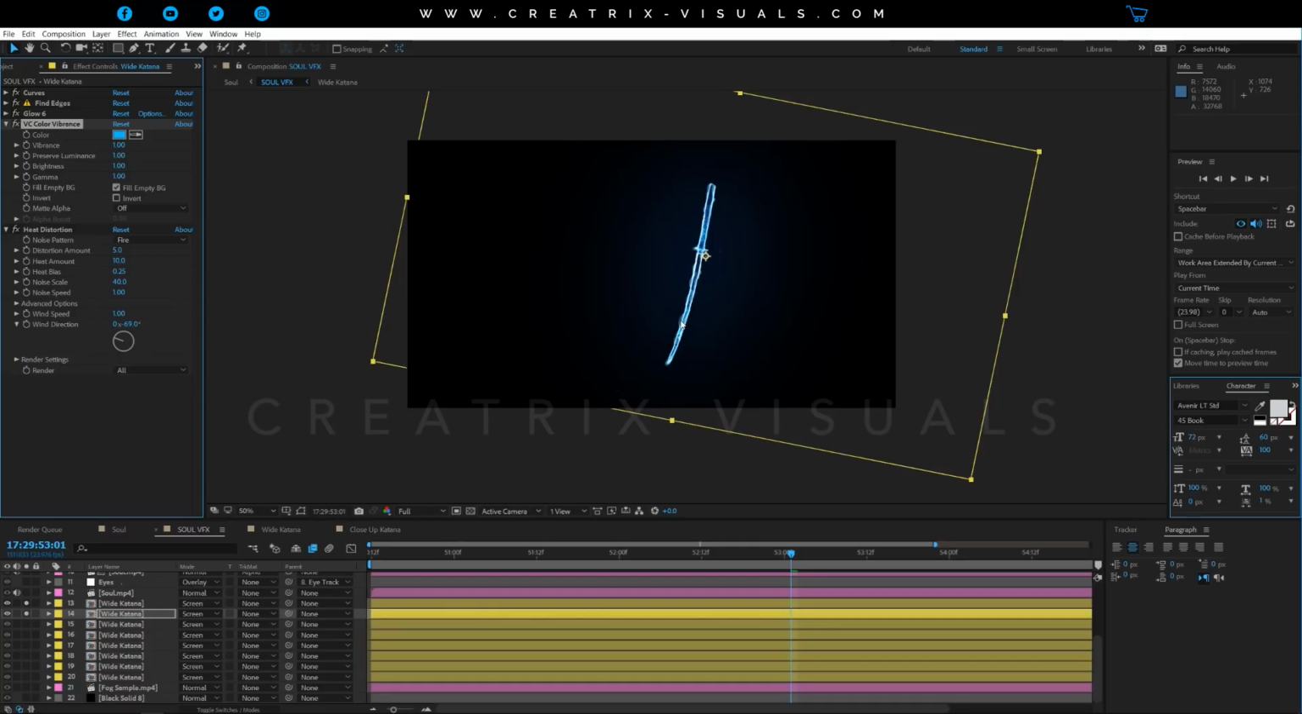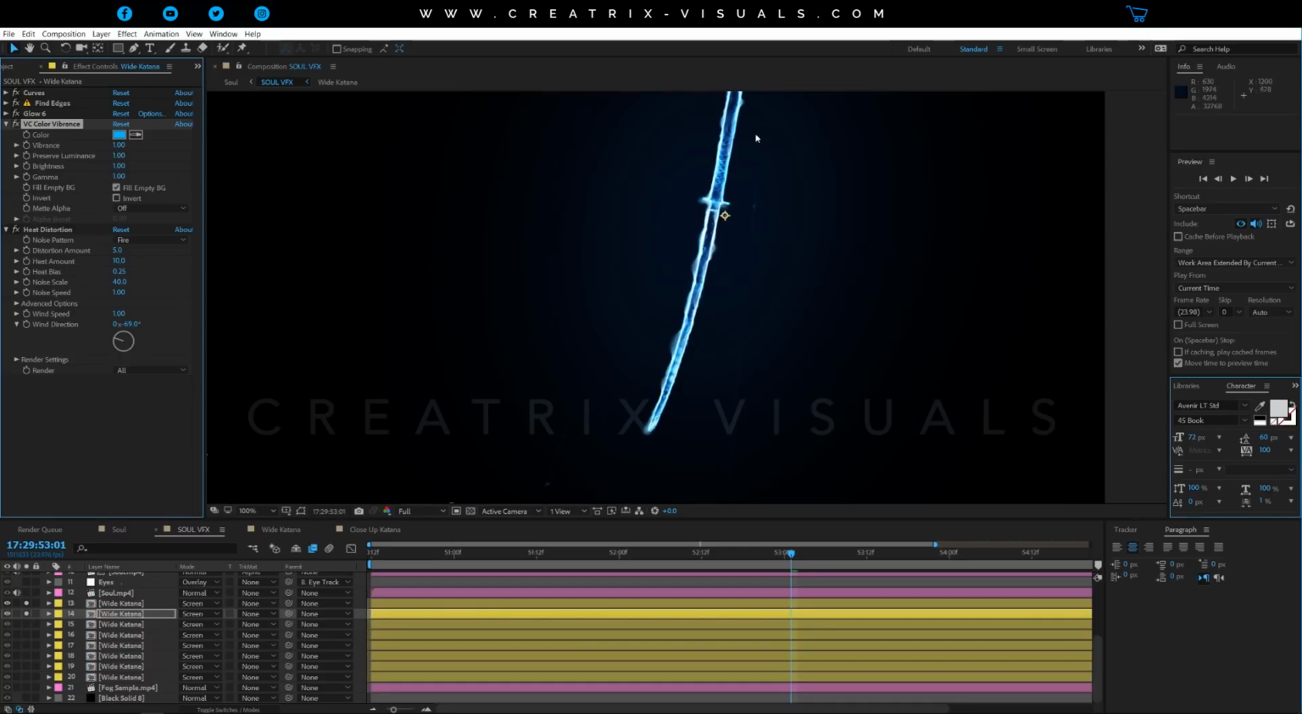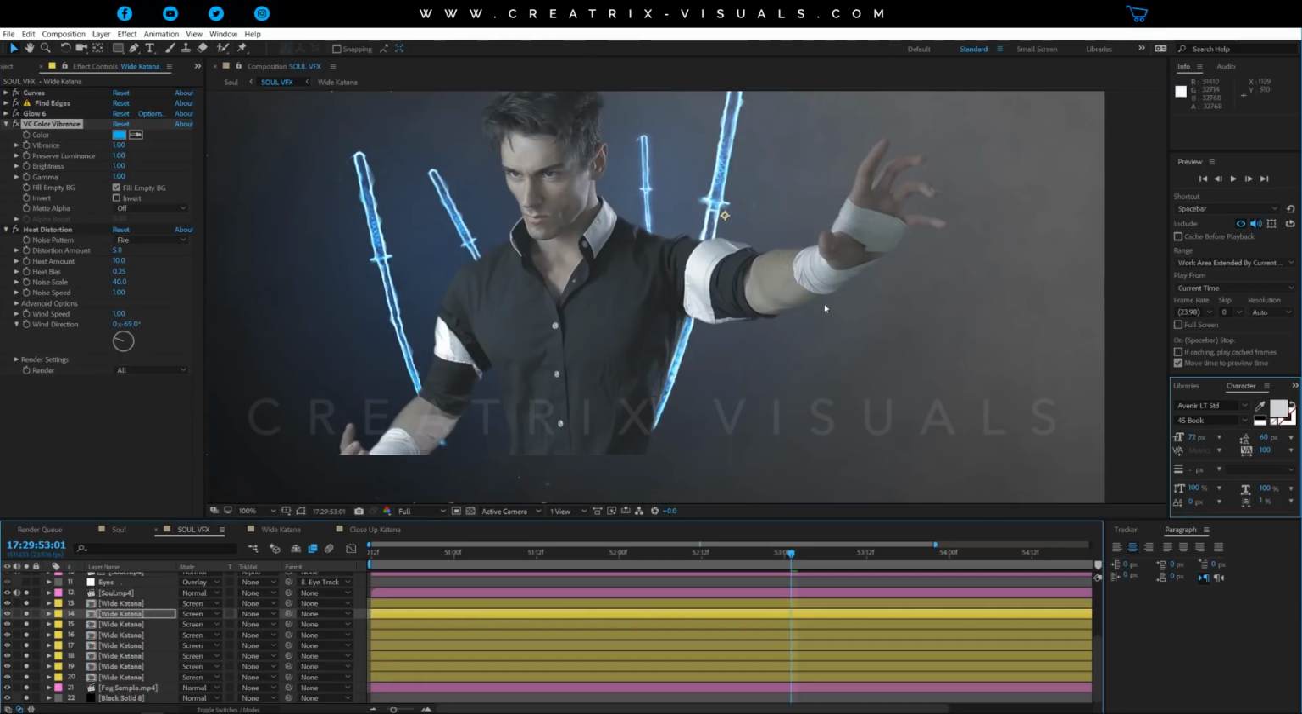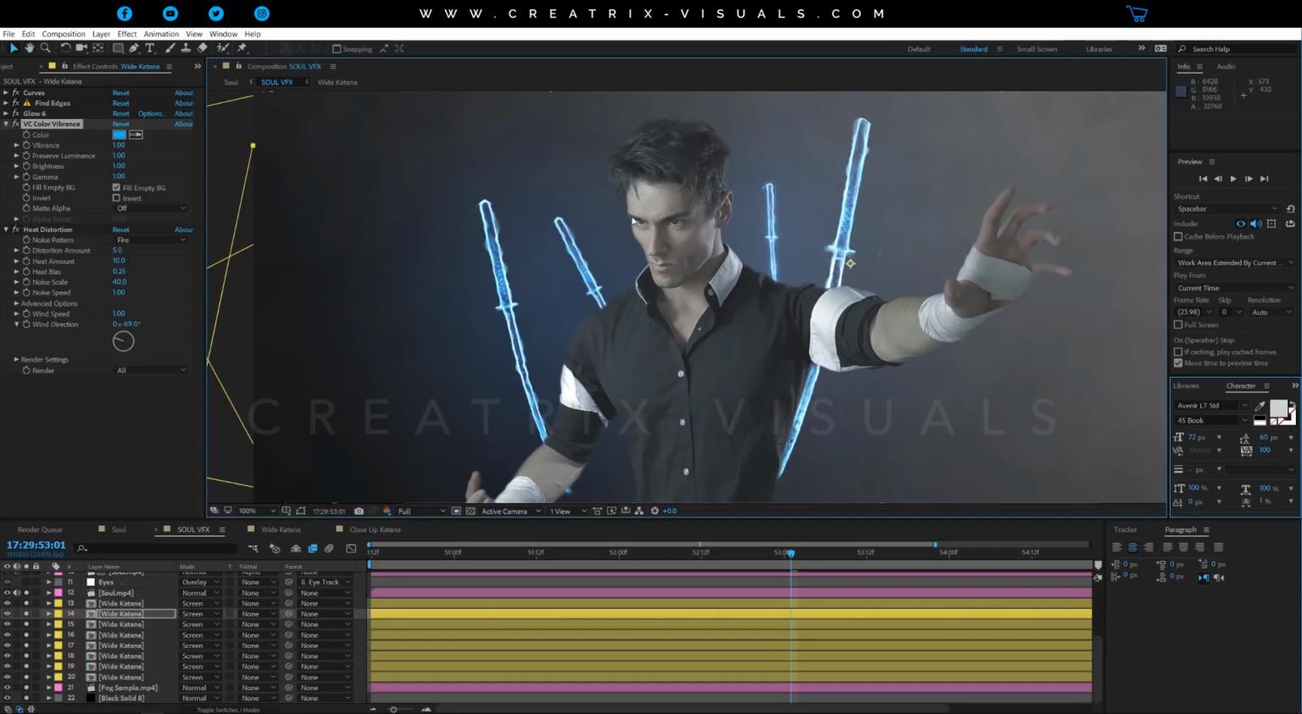So anyways, I'm gonna reopen all of those things now so you can see what we're working with. I did the same thing for every single blade. I just duplicated, rotated, played around to find a cool setting, and this is what it looks like, which is pretty cool. But now let's see what else I did to make this look even better.